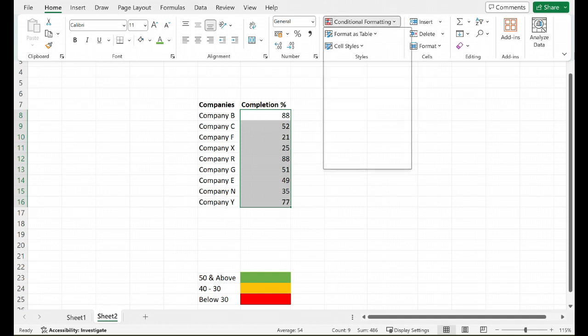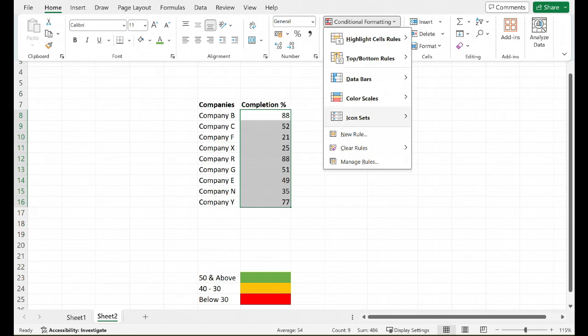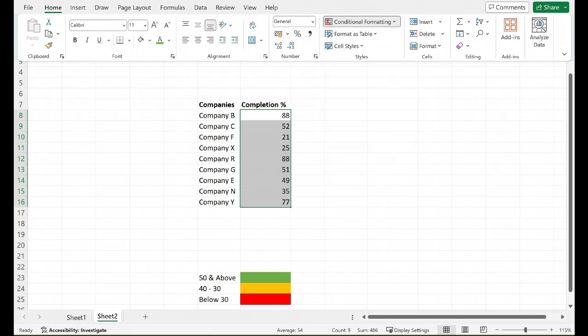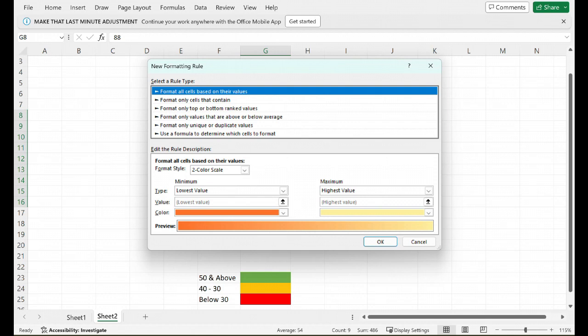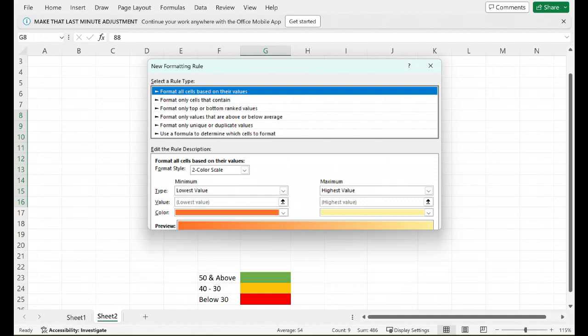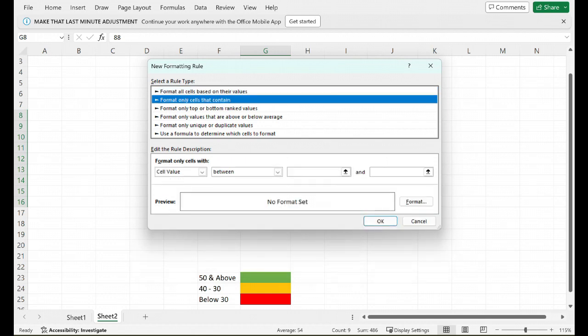And let's quickly see how it works. You click on Conditional Formatting and you apply a rule. There are other options. We will continue to discuss that in other videos. However, to keep it simple, we will just consider this simple example. You go to New Rule and you choose the option Format only cells that contain.